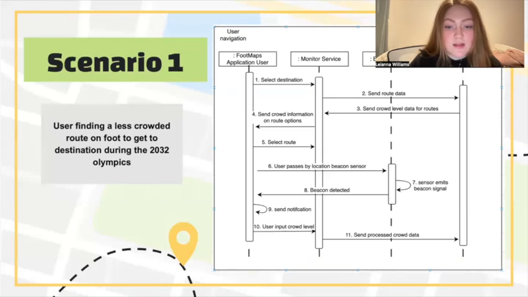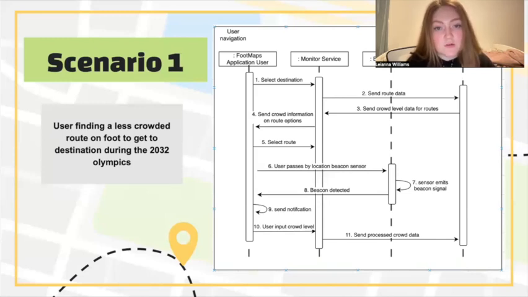The user then will select a route, and then once they are on that route, when the user passes by a location beacon sensor, the beacon will emit a beacon signal. And once that signal is detected by the user, they will receive a notification, and then they can input the crowd level. So that's little crowd, medium crowd, or high crowd, and that's sent through to the monitoring service. And then that processed crowd data is sent through to the database.